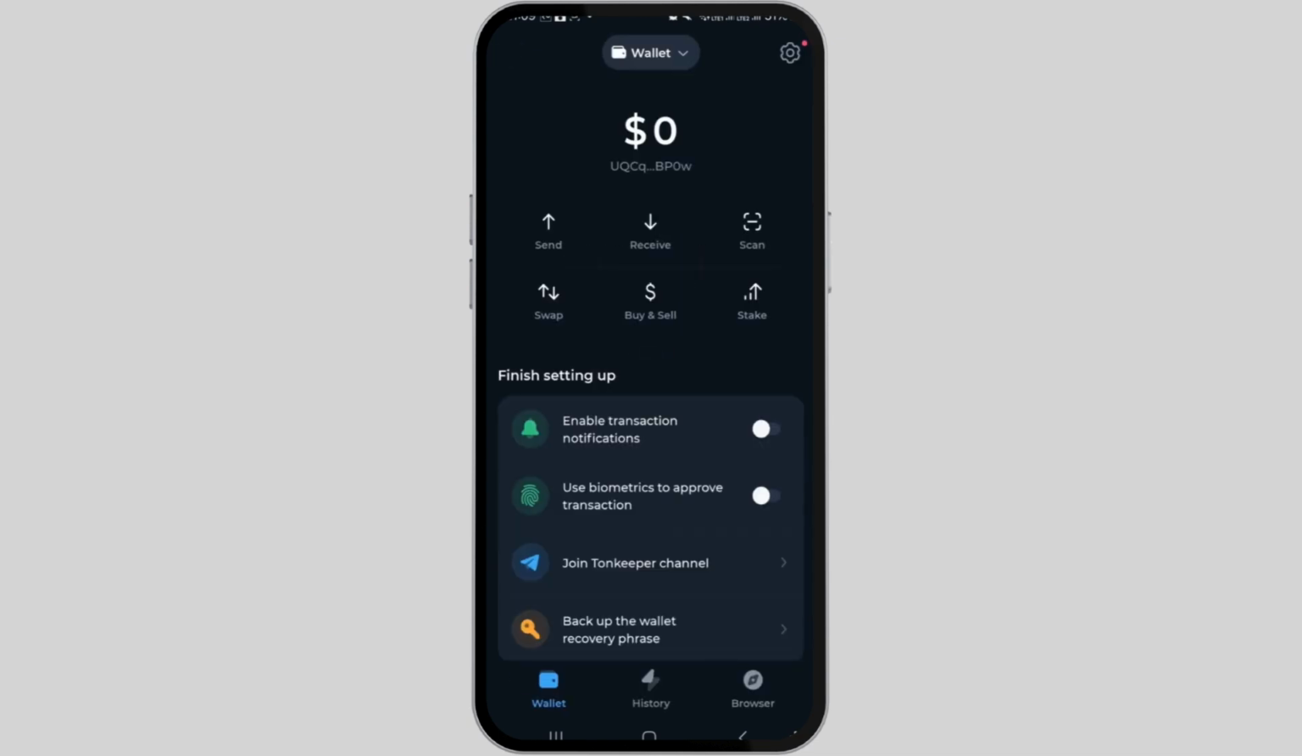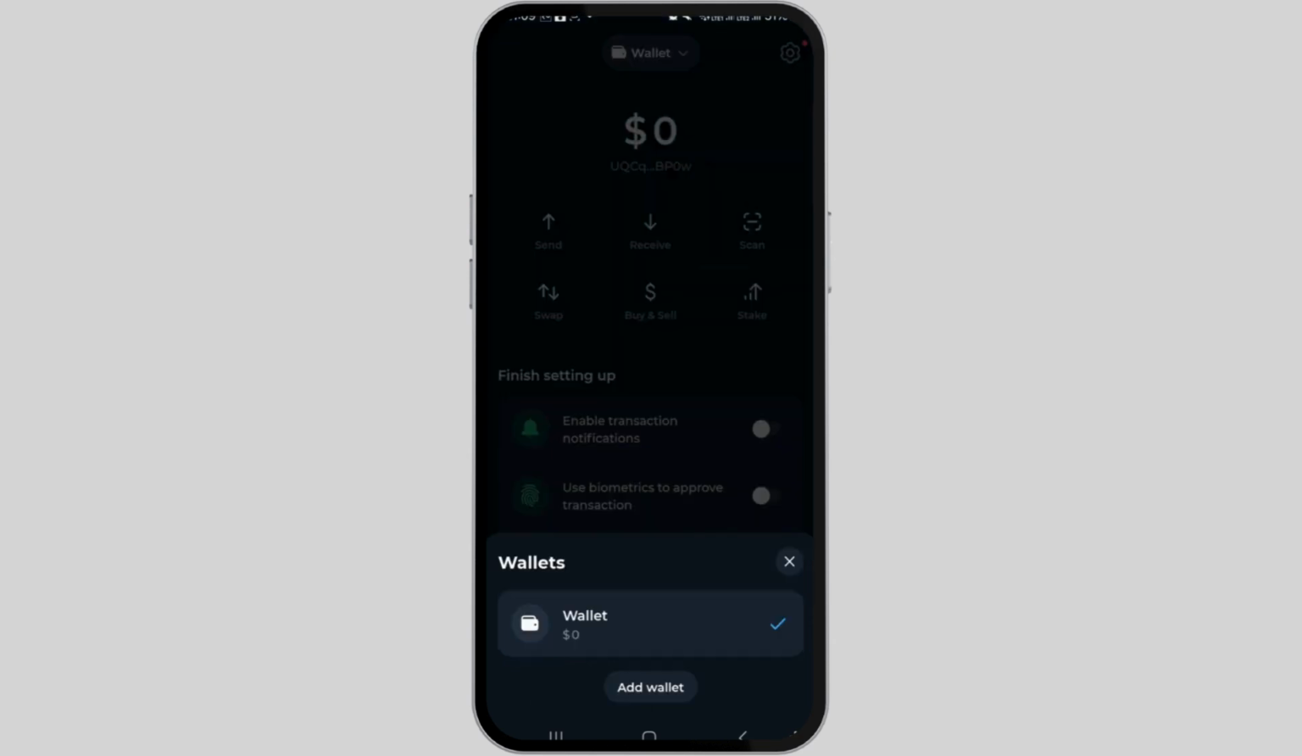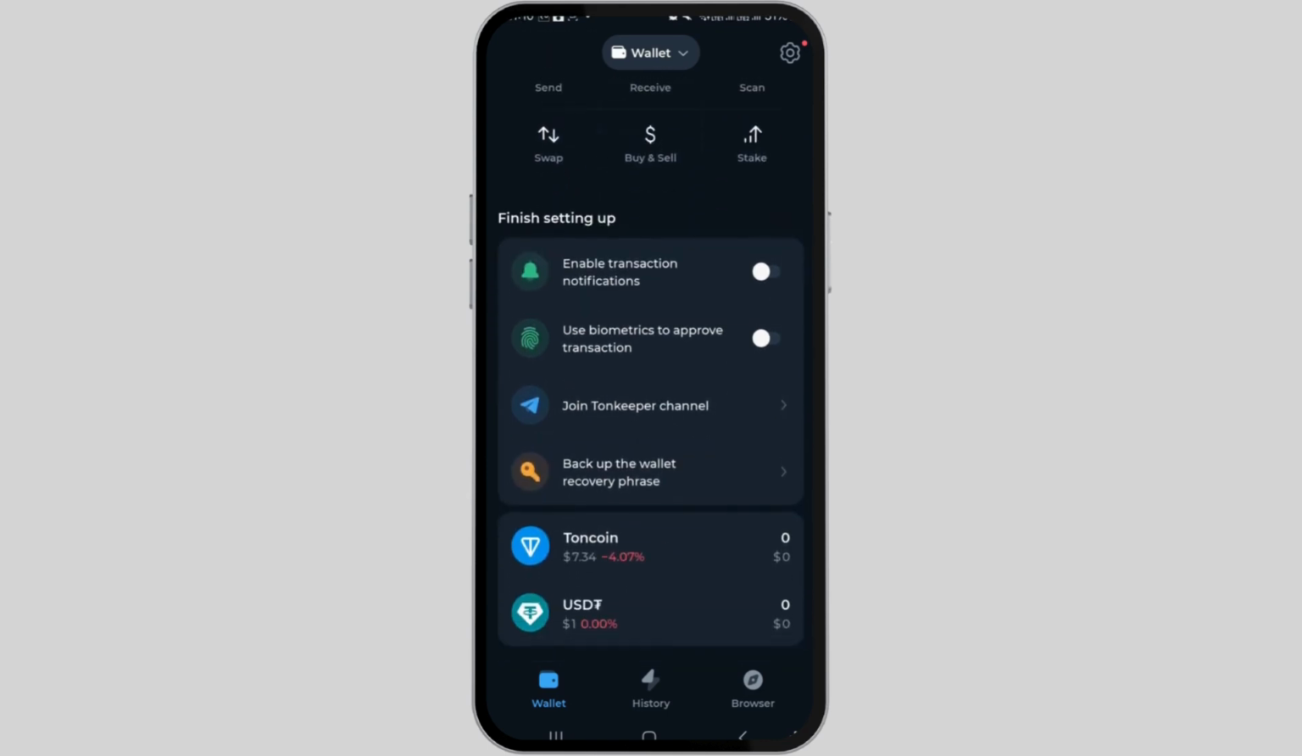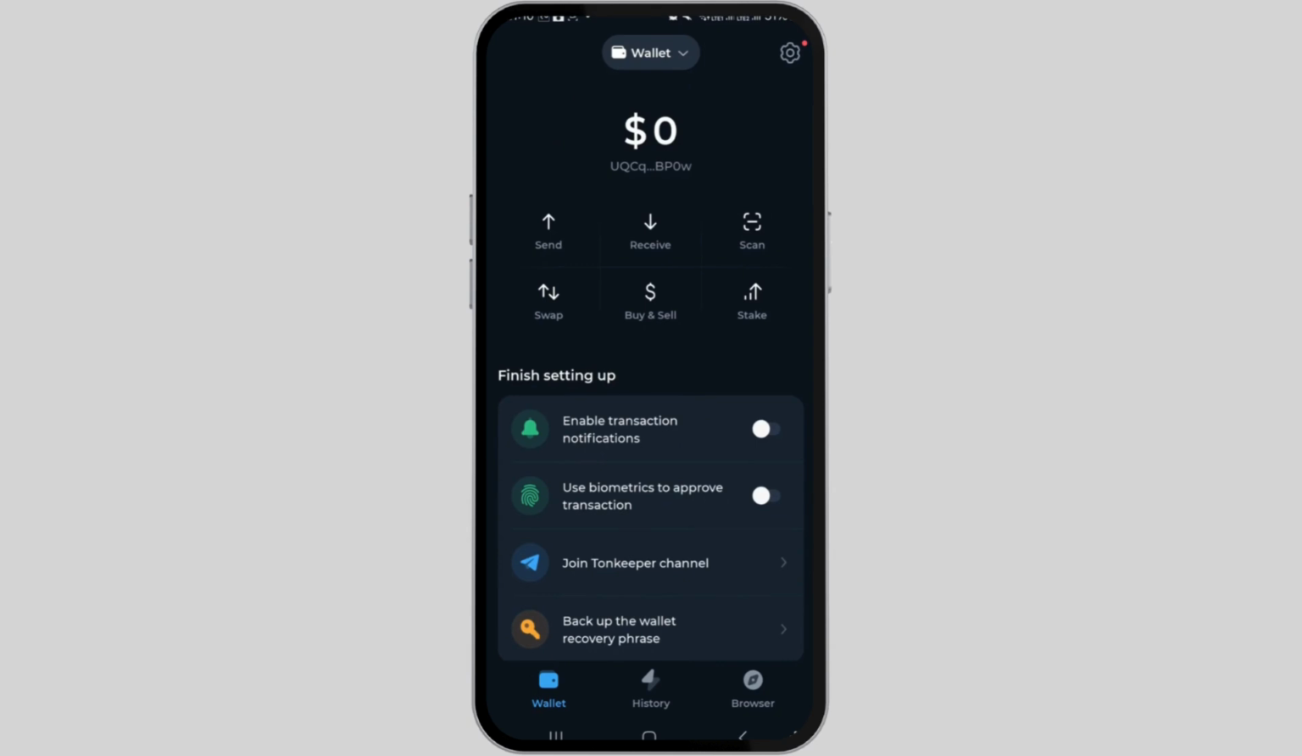So this is what the TonKeeper wallet interface looks like. To add another wallet account, click below, and you'll see your total balance shown along with the options for sending, receiving, scanning, swapping, buying, selling, and staking. For the wallet settings such as history and browser, tap on the gear icon in the upper right hand corner of the screen.